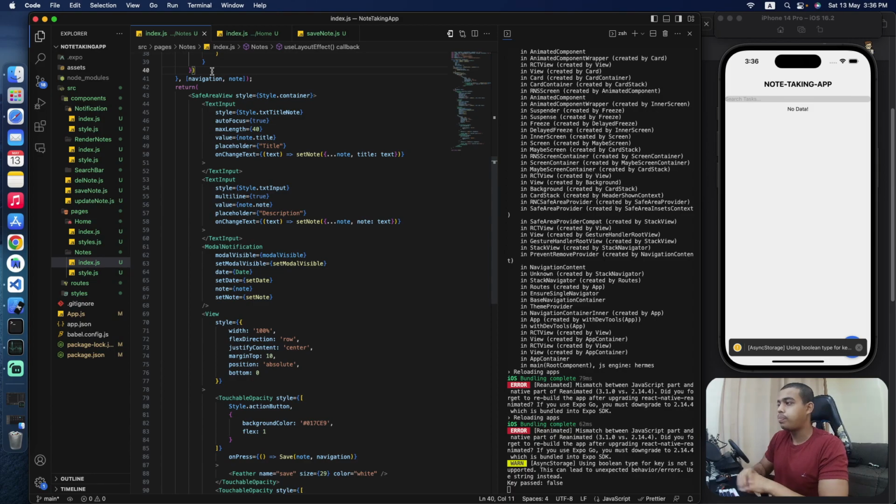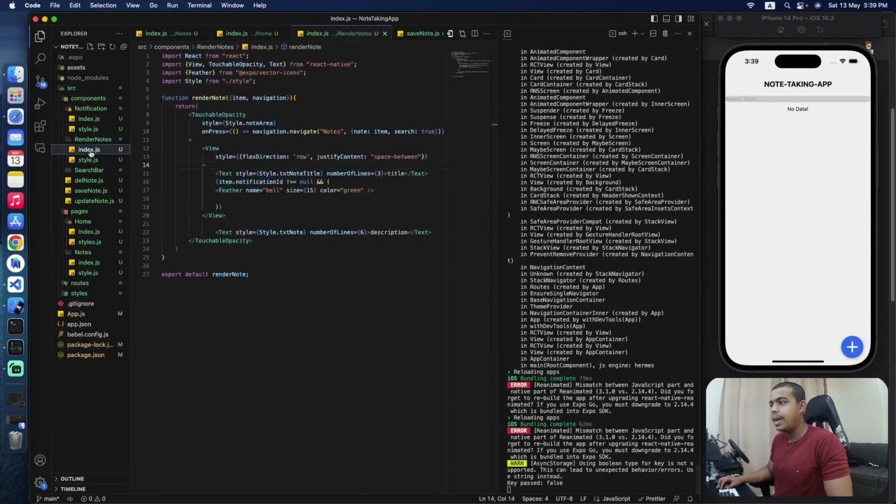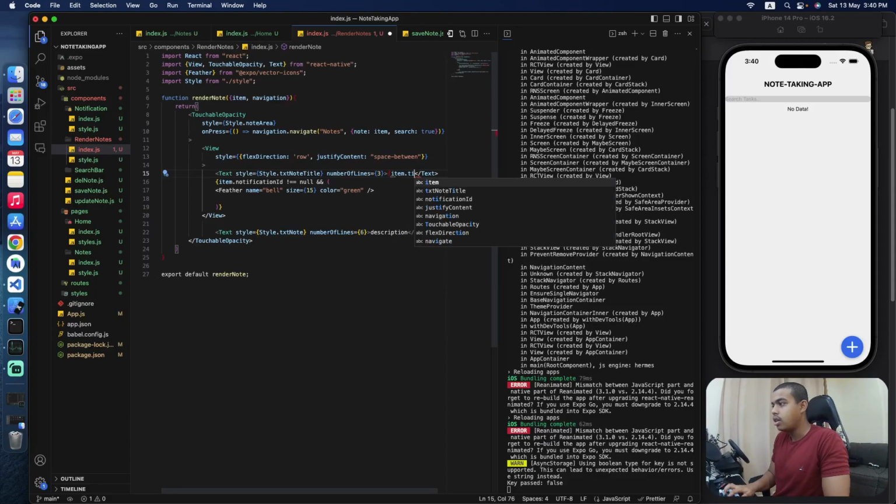Okay, perfect. So now let's work with the add functionality. Let's open our render notes index.js file, and what we actually need to display other than this title and description when our notes are rendered in our home page. So what we need to do over here is get item and navigation in our render notes function. Other than this dummy title, we need to get the title that the user has entered, which is stored in our async storage. For doing that, we're going to use these curly braces and select item dot title.